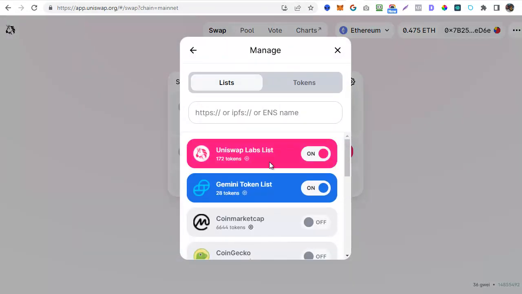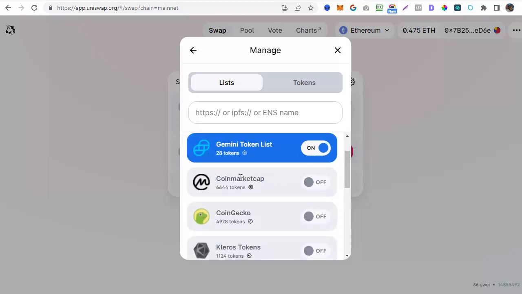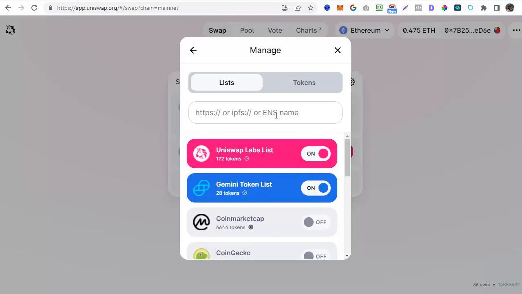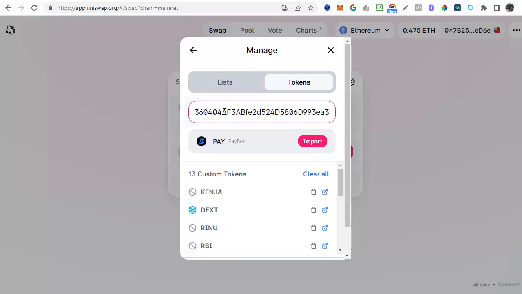token lists, and you can change the different sources of the token names and token lists by choosing, for instance, CoinMarketCap, which has 6,500, or CoinGecko, which has 5,000, so there are more available. I tend to leave it just on Uniswap or Gemini, and here is what we actually want to do. If we go over to tokens, it will list our custom tokens that we've added to our wallet previously. And what I do is pop my contract address into this field here, and it should bring it up.